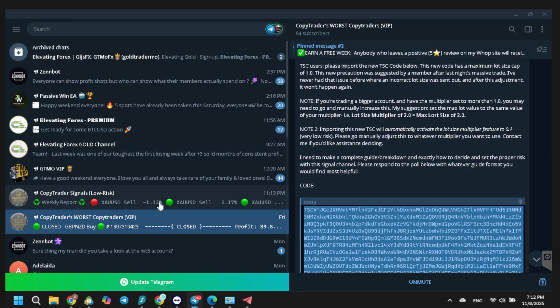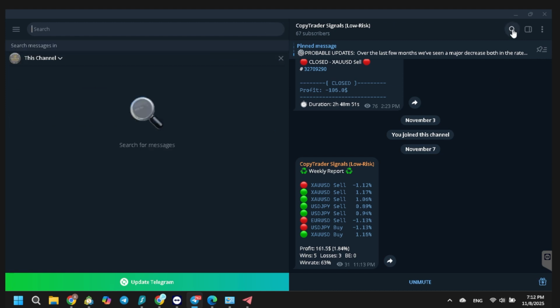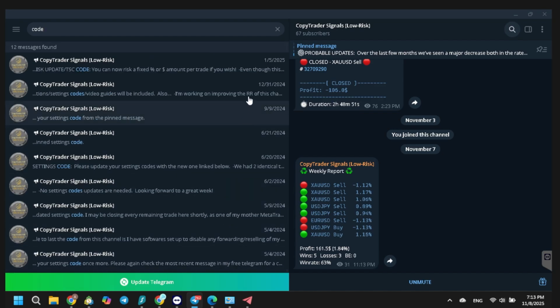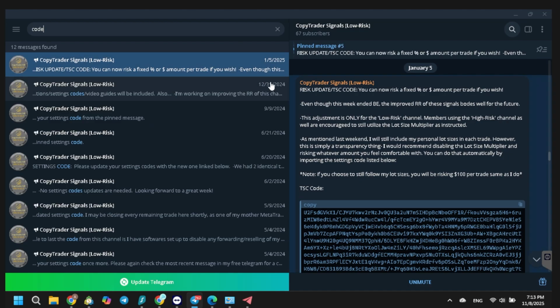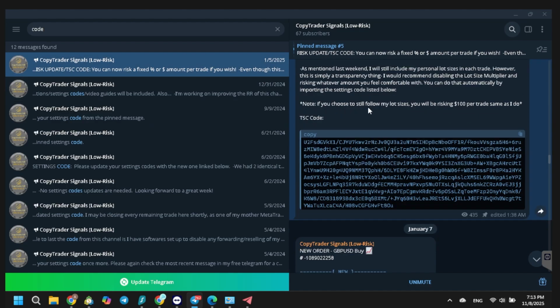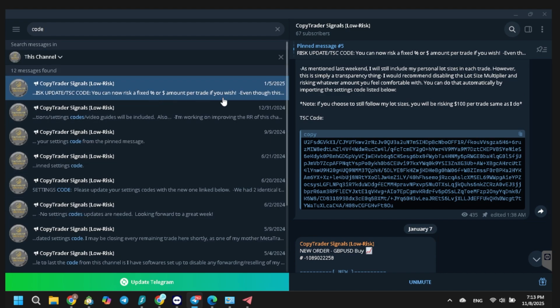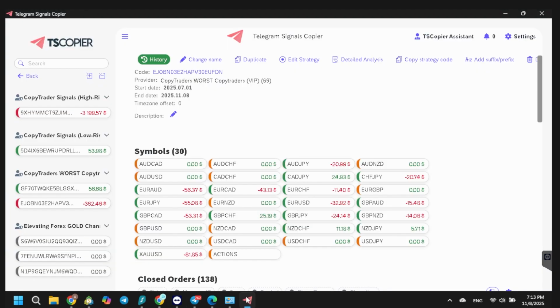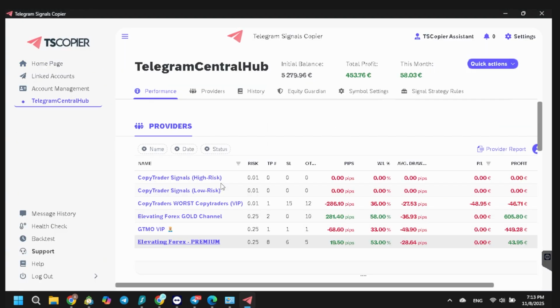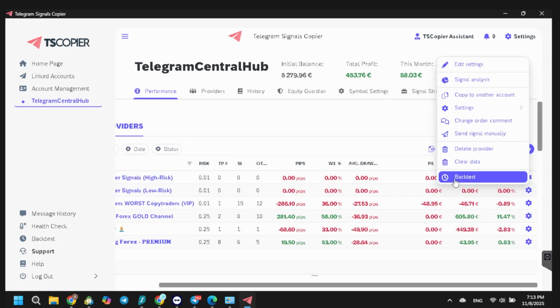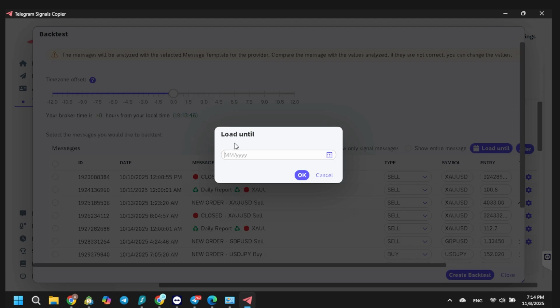Okay, so let's go ahead and click on the low risk group. Let's click the magnifying glass and let's type in code. So by looking at the search results, the latest code was posted on January 5th. Because the previous ones were in 2024, so this is the latest code. So let's get back to our software. Let's click back. So low risk channel. If we go back to the gearbox again, let's click backtest. I'm gonna click load until January 2025.